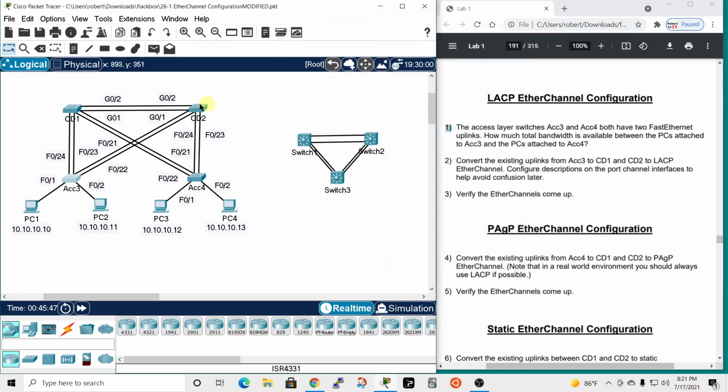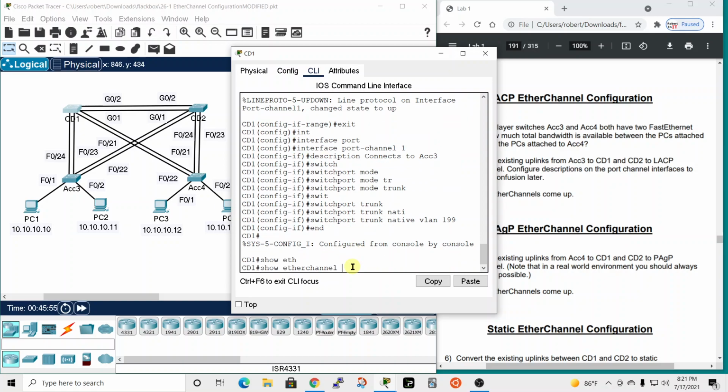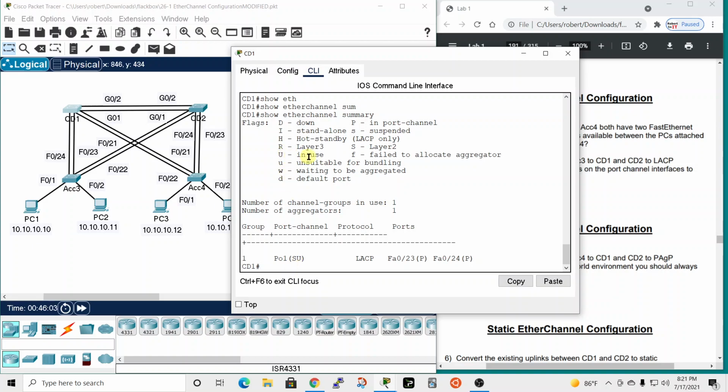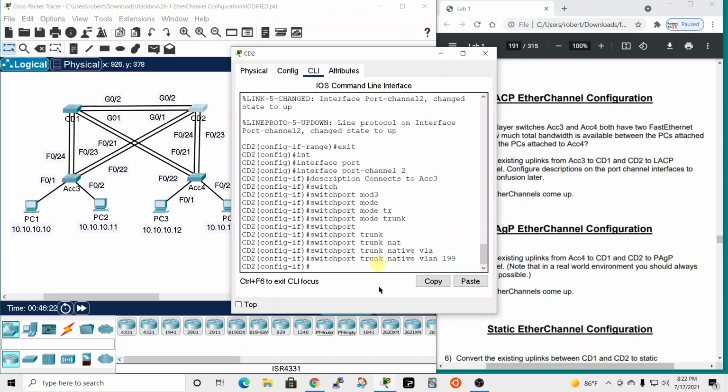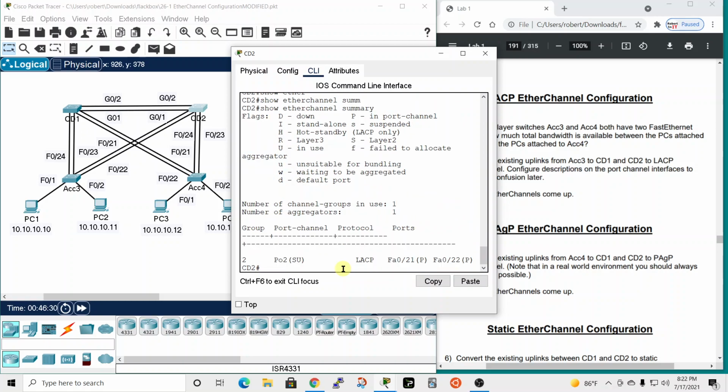Excuse me, let's look at CD1. And we need to do a show etherchannel summary. For this one, we have SU, so S is layer 2, U is in use, means it's functioning, LACP, and it's 23 and 24. It's going back down to ACC3, so that's good. And then let's look at CD2, and we're going to end, and do a show etherchannel summary. And we have S and U, which is good. Layer 2 in use. LACP for 21 and 22, which is right here. These connections. So that looks good.